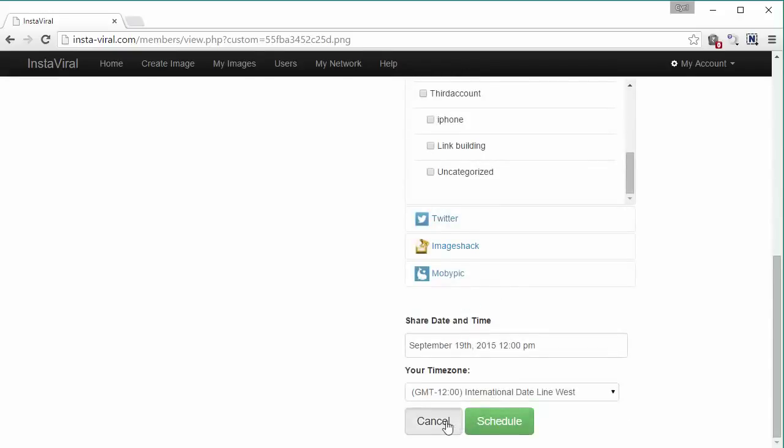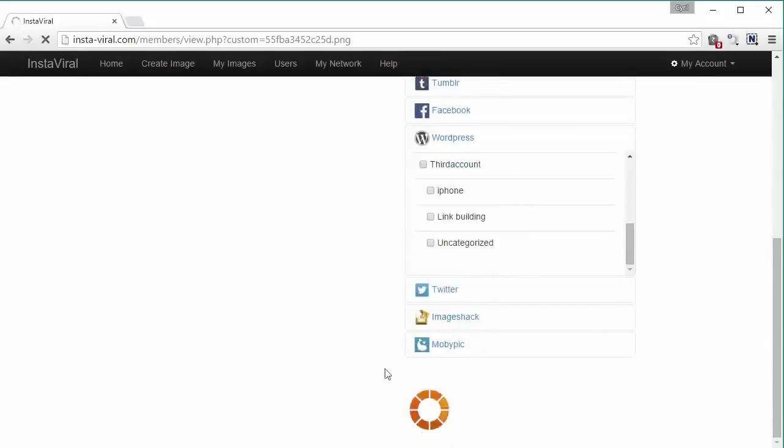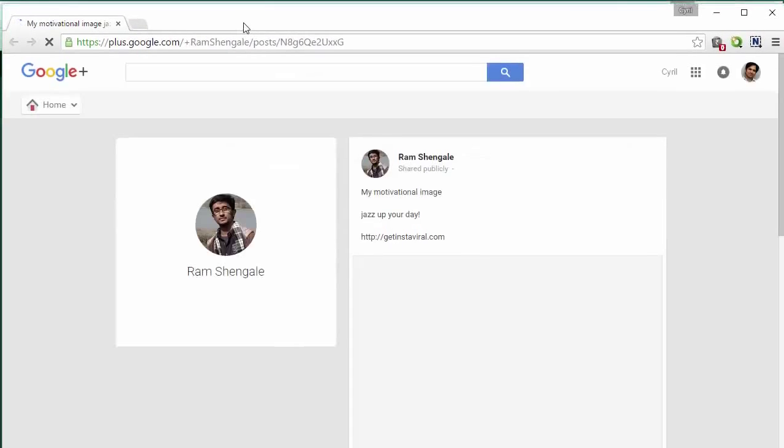If you don't want to schedule it, you can cancel it, and you can share it instantly by clicking on the Share Now button. So now InstaViral is posting your images to all these networks. And once InstaViral completes the processing, once it's finished posting the images to all the networks, you will get a notification box like this, which will tell you exactly to which URL this image was posted. So if you want, you can click on that link and you can see your image in action.